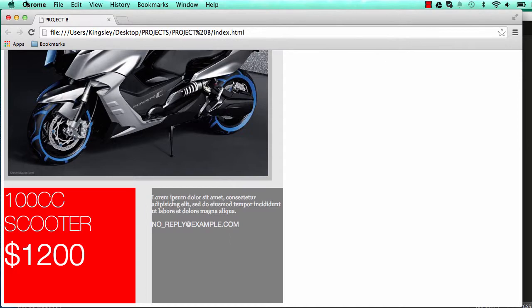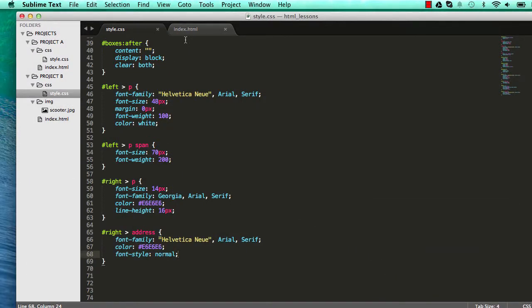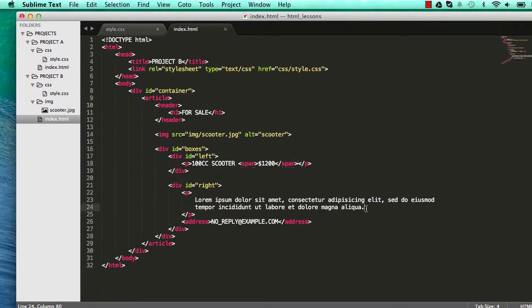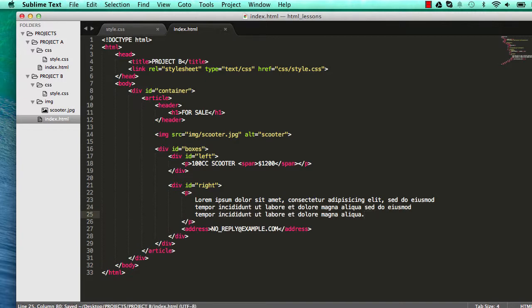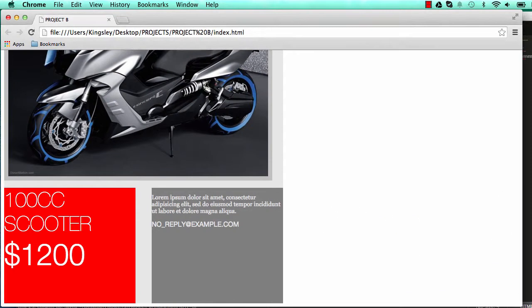And we have the spacing on the left side to deal with. The padding needs to be sorted out. And let me just increase this content a little bit. It's a bit too small. Copy this and duplicate it so we have a bit more content. Okay, refresh and we have a bit more there.